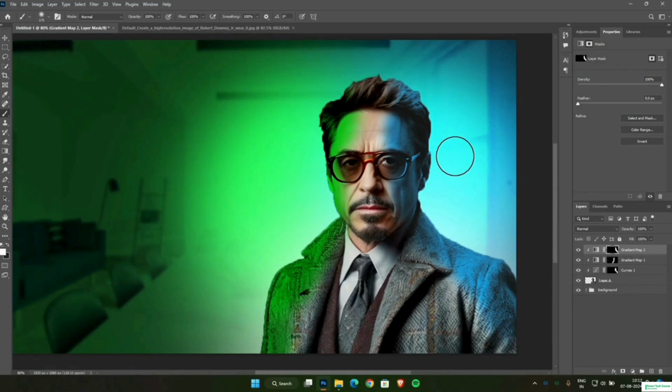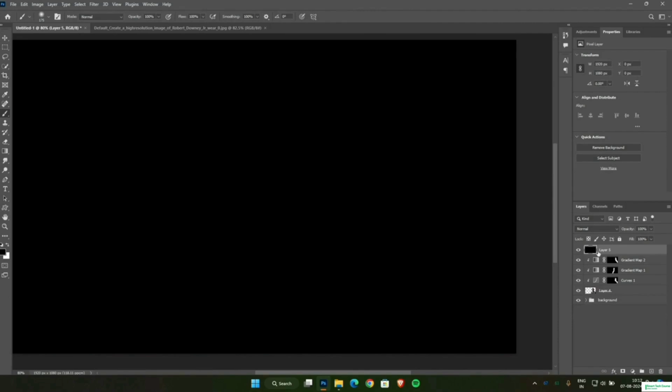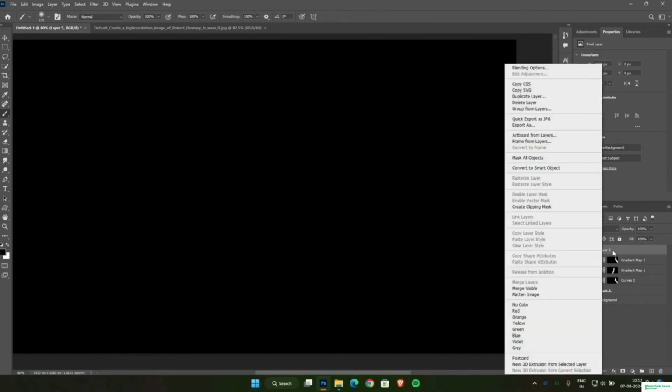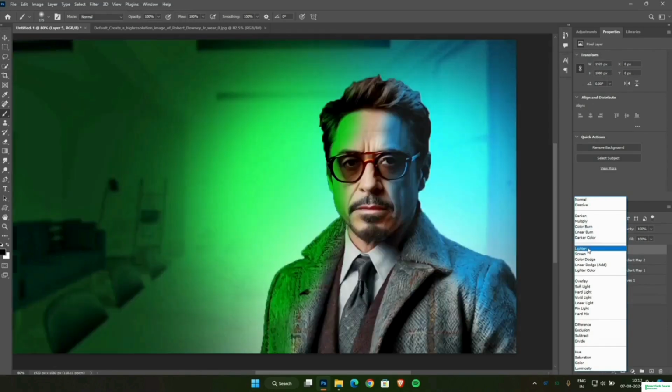Now we will go back to the layer section and create a new layer. After that, we will return to the color section and choose a nice black color and then click OK. After that, go back to the layer section, select the layer and press Alt plus backspace to fill the layer with black color. Then we will change the blend mode to screen.